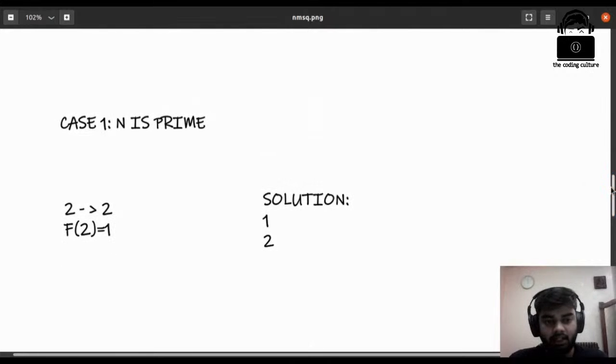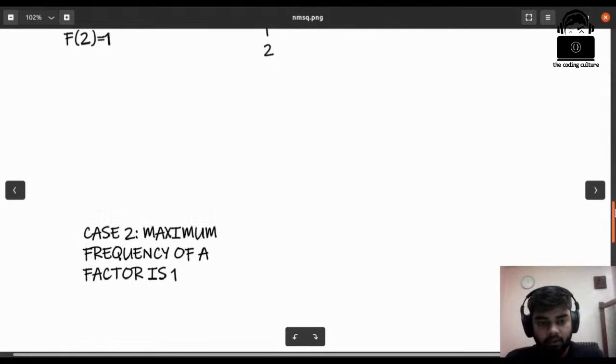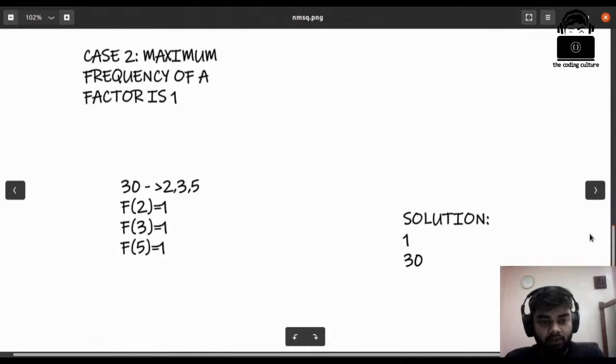Case 1, when n is prime. If n is prime, for example 2, there will be only one factor of it. So the solution will be given by 1, that is the number of elements we break it down into, and second, the number we break down into. So in this case, the solution will be 1, that is the number of elements in that sequence, and that sequence, that is 2. The maximum frequency of each factor is 1.